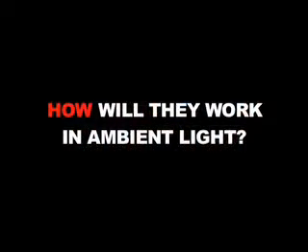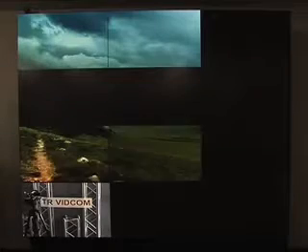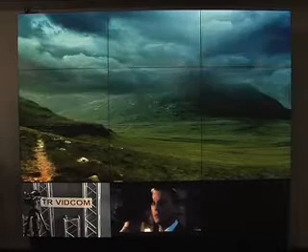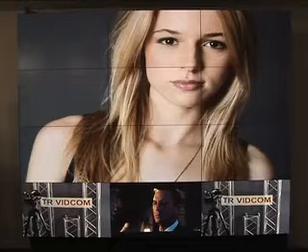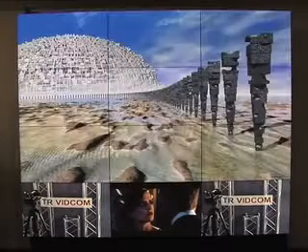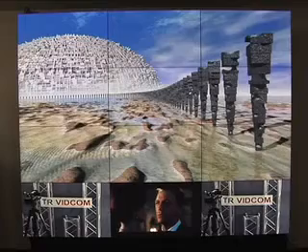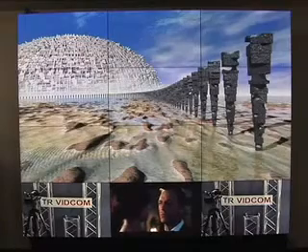How will they work in ambient light? As you can see, once there is an image on the screen, any external or internal light and ambient light is actually reflected off the screen. As you can see, it doesn't affect the image whatsoever. Normal plasma or LCD still has quite a lot of reflection compared to these screens.